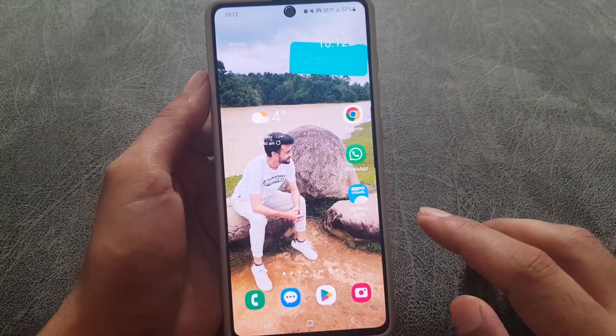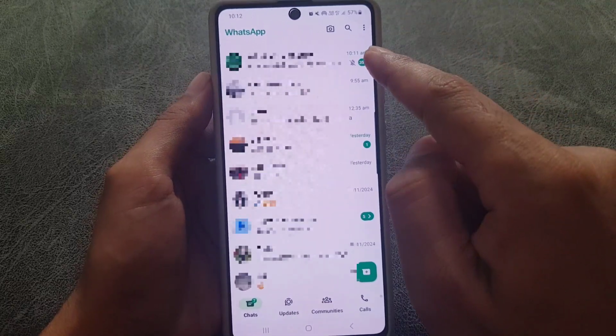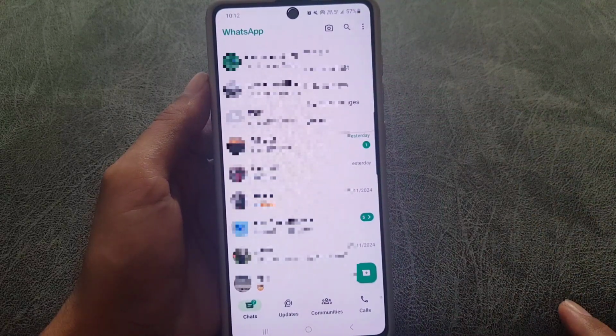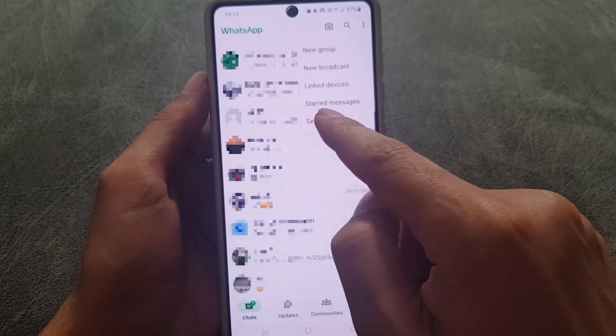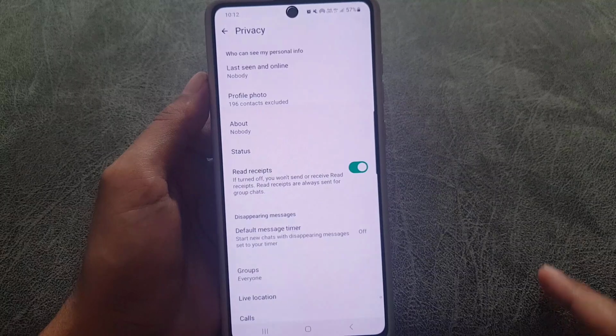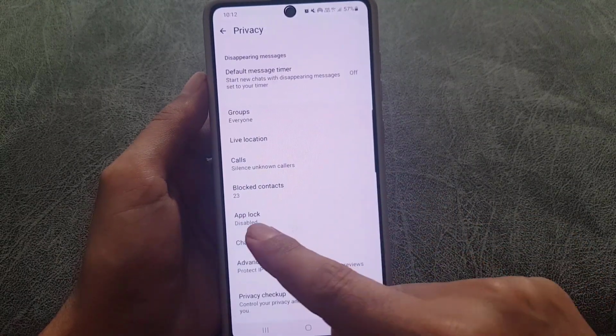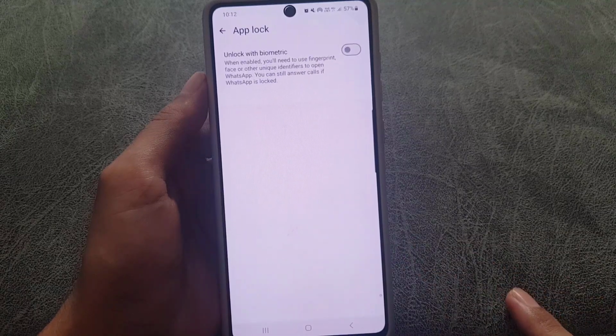So the first thing you need to do is to go to your WhatsApp application. Then you need to tap on the three dots at the top right corner. From there, you need to go to settings. In settings, you need to go to privacy. In privacy, when you scroll down, you will find the app lock. You need to tap on app lock.